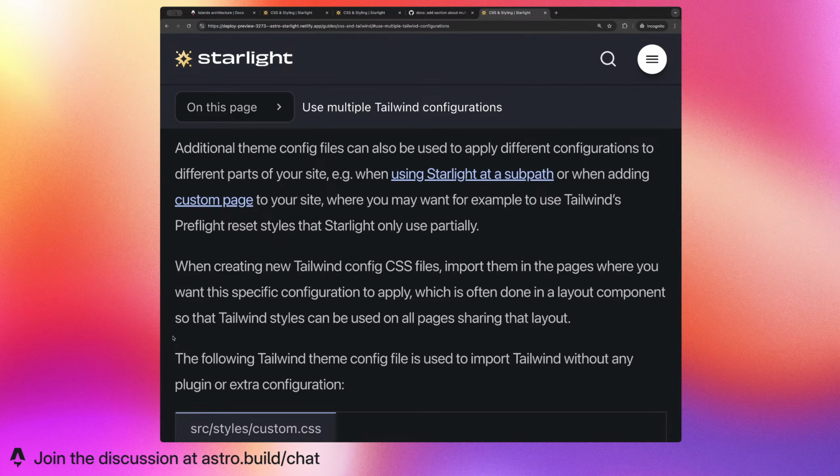Oh, I see what you mean. Yeah. So if we try to think, how can we just squish this thing as small as possible? Is it wrong to just say Tailwind config CSS files must be imported in the pages where you want that specific configuration to apply, right? Like maybe that's all we need to say.